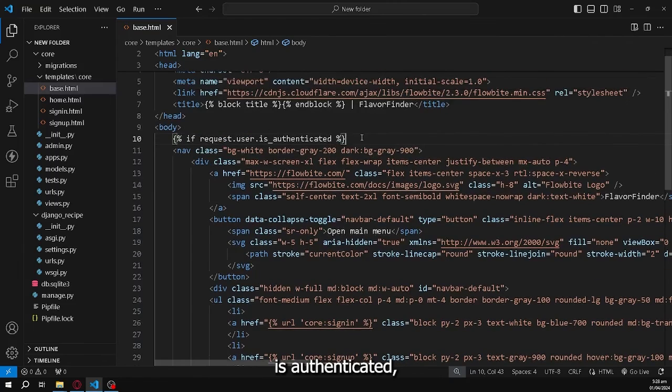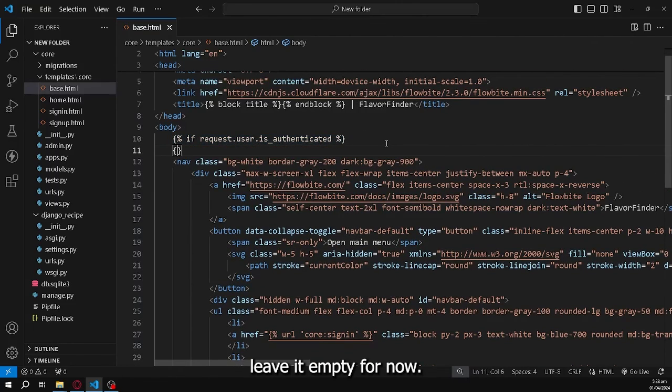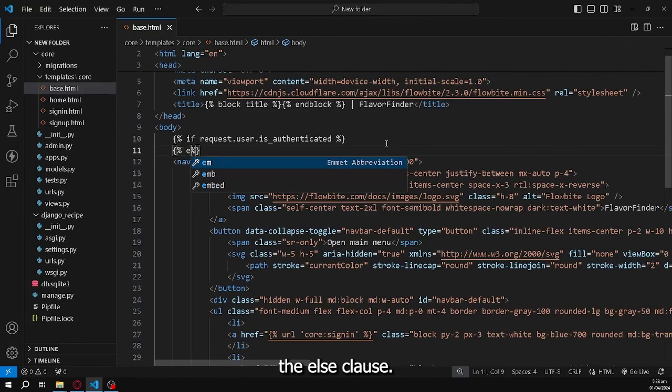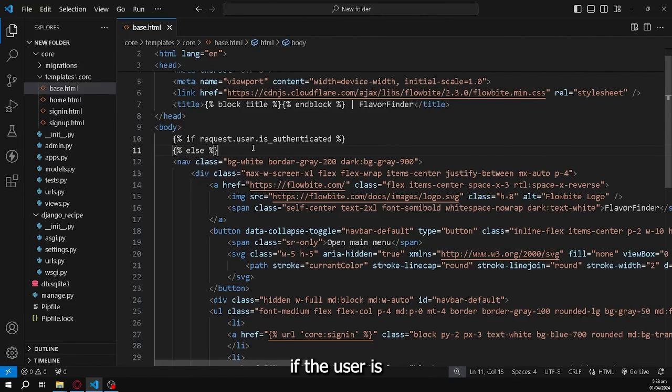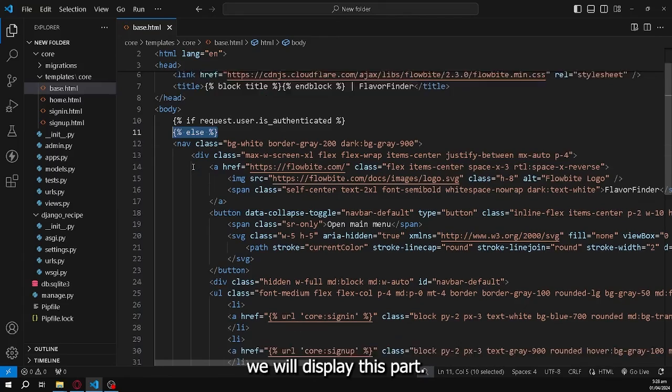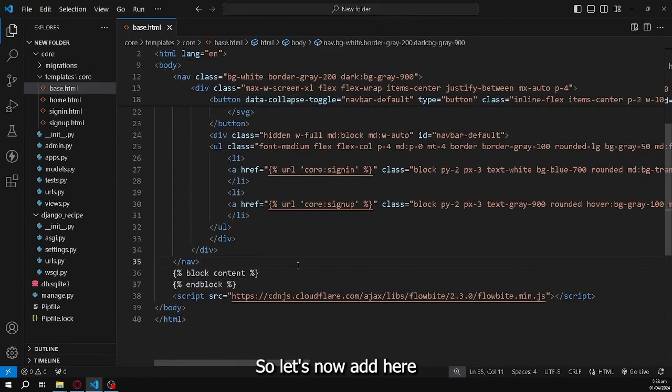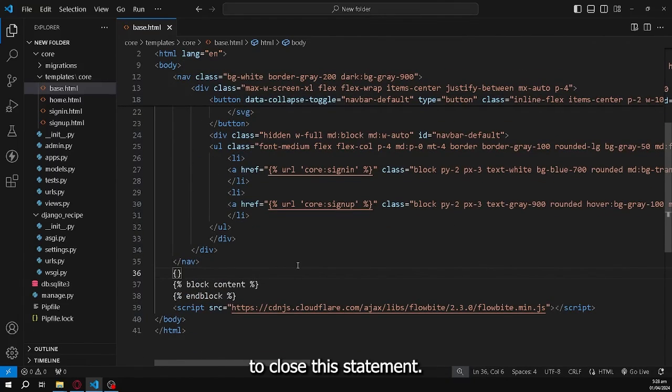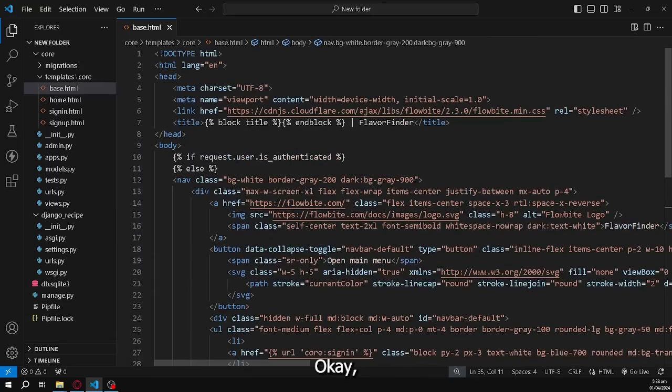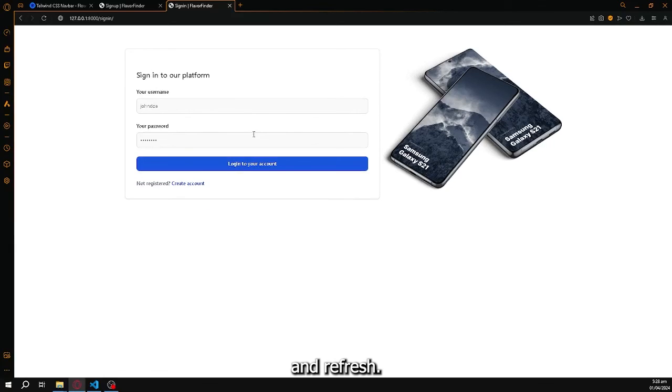And then if the user is authenticated, we're not going to display anything, so we're just going to leave it empty for now, and then we're going to add here the else clause. So else, if the user is not authenticated, we will display this part. So let's now add here an end if to close this if statement. Okay, so let's go back to our page and refresh. As you can see, we don't have any navigation bar for now because the user is currently authenticated.